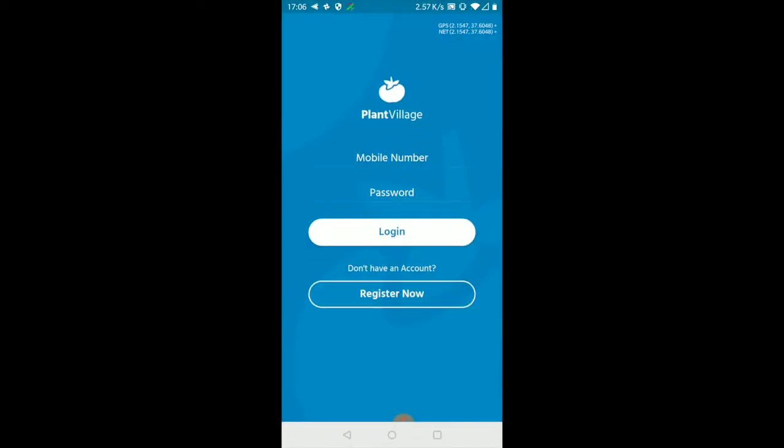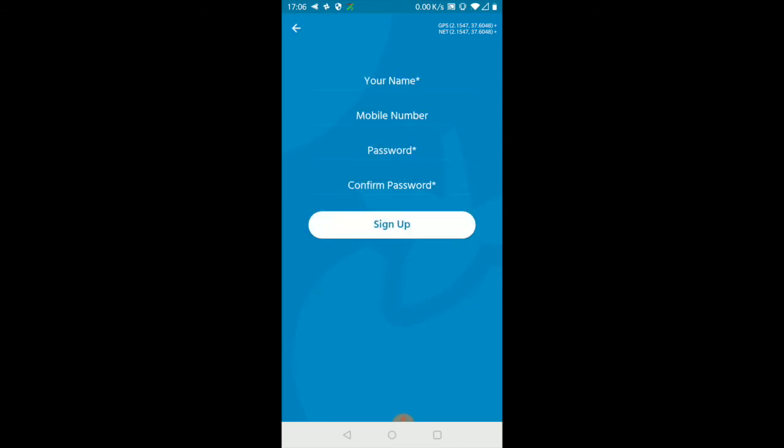Okay, after I've done that, now I come to the Plant Village registration or login page. So here it's asking for my mobile number and a password. But of course, since I just downloaded the app now, I'm a brand new user, I need to register first before I can use the eLocust3m app. So I'm going to tap on Register Now.